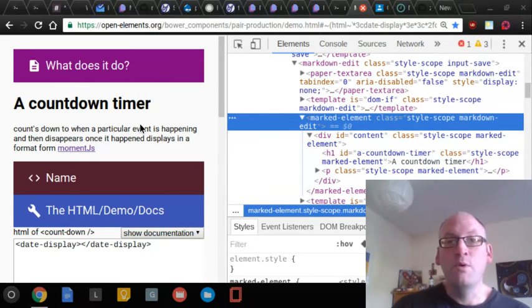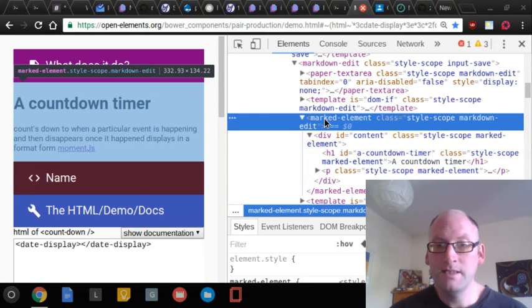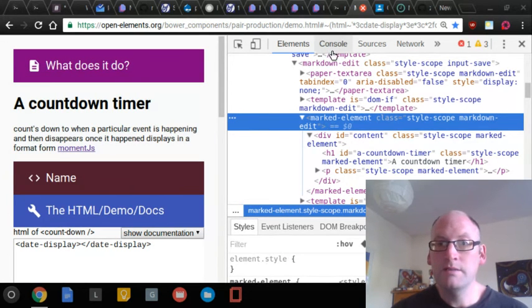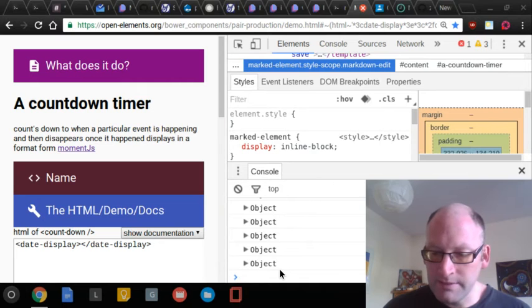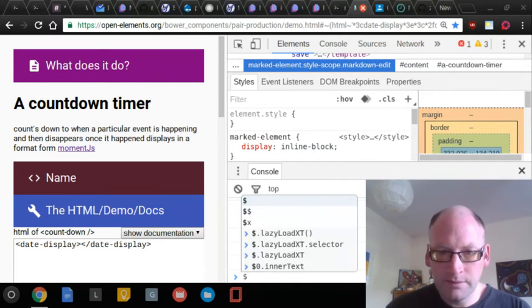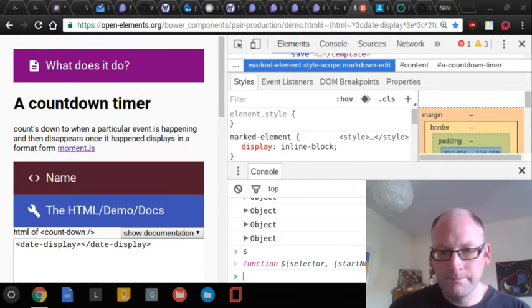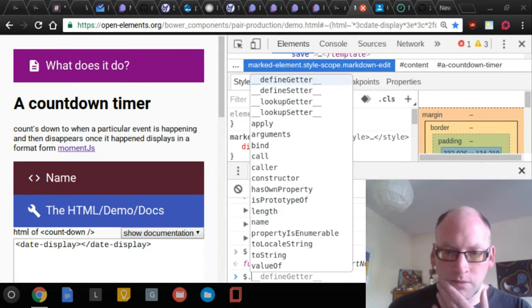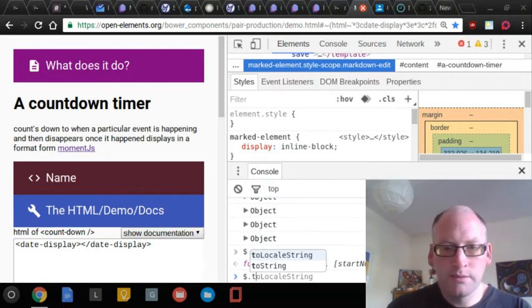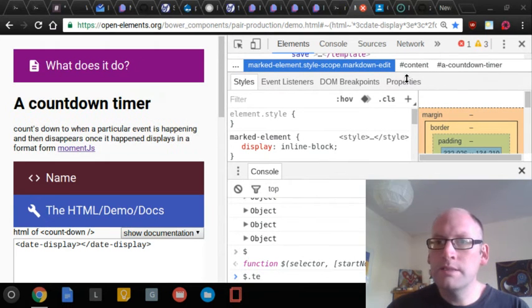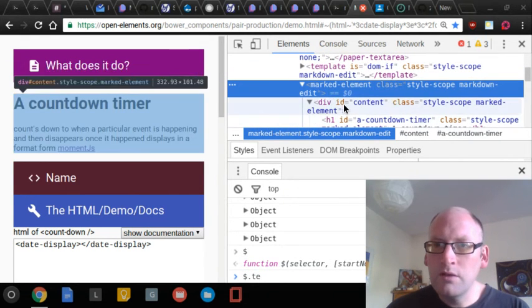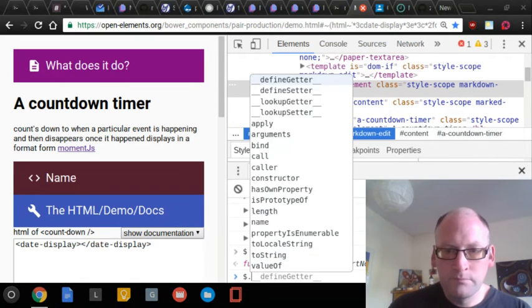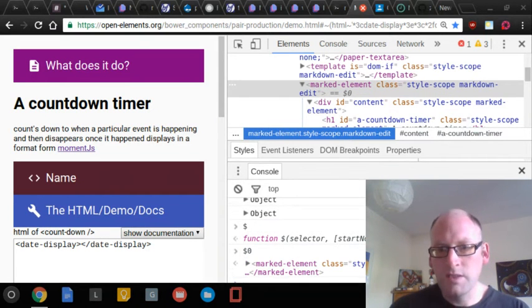So let's see, let's bring up the console. I can't remember the trick. I think it's just $. Dollar. What's that? That's a function. Okay. There's a way of selecting the thing that you've clicked on, but is it $0? Yes. Okay. So I've got that.